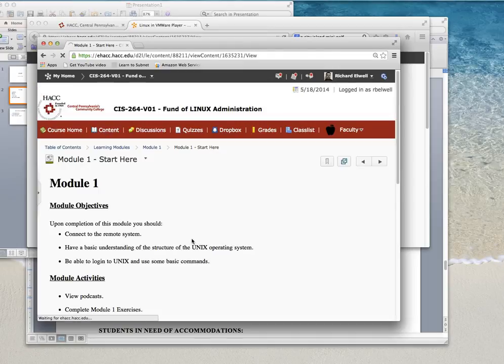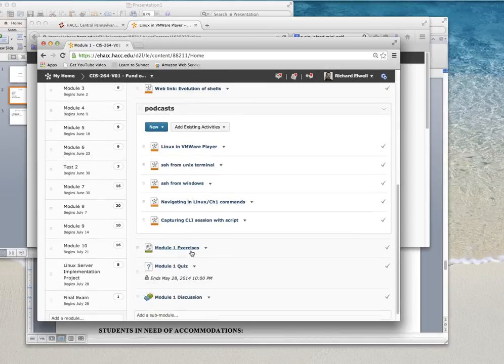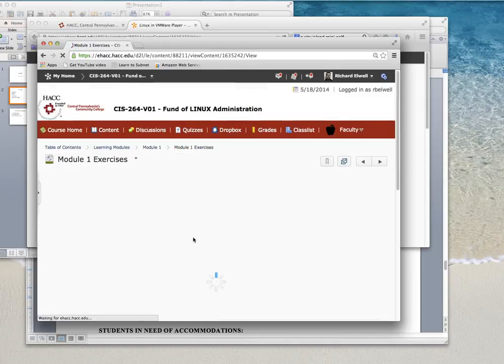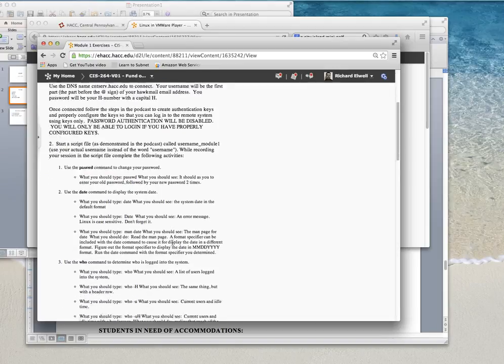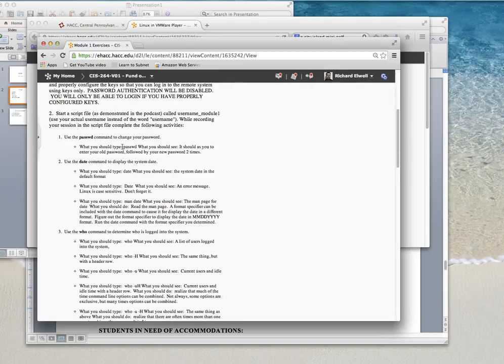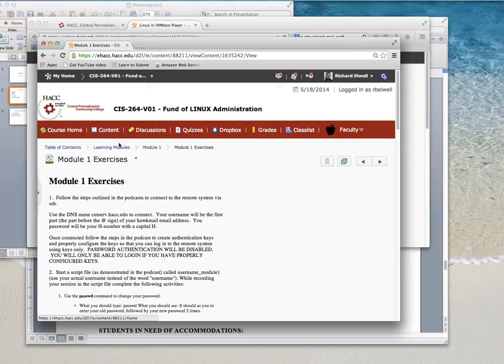So if we go back and look at each one of those things, the Module 1 exercises are right here. Module 1 tells you to do some stuff. There are podcasts that show you how to do these things, or here you just type the commands. Type the password command, type the date command, what you should see, what you should do. That's pretty straightforward.